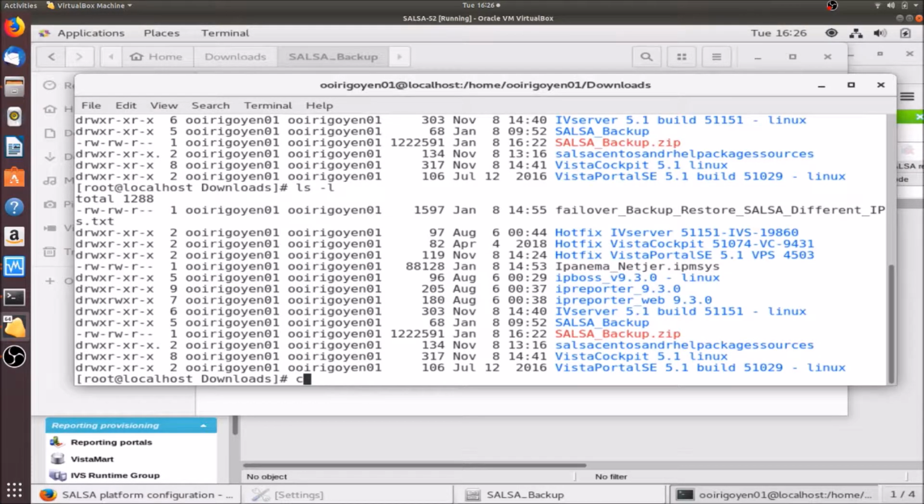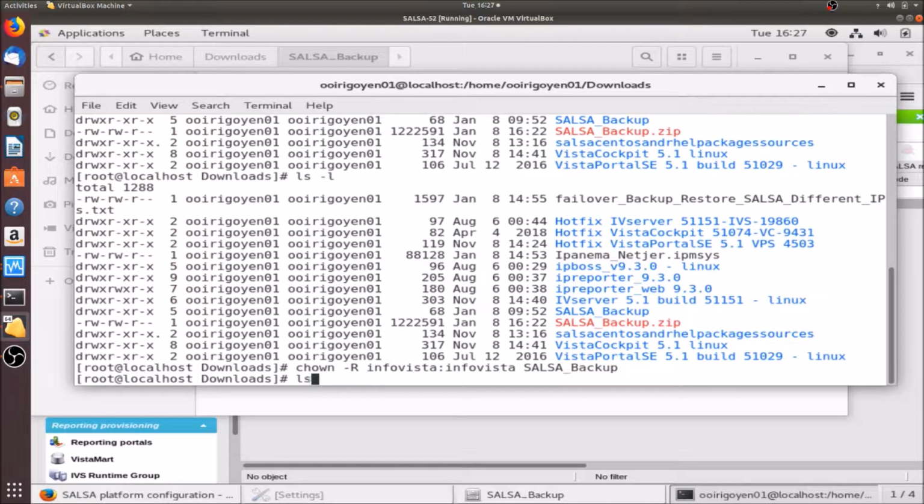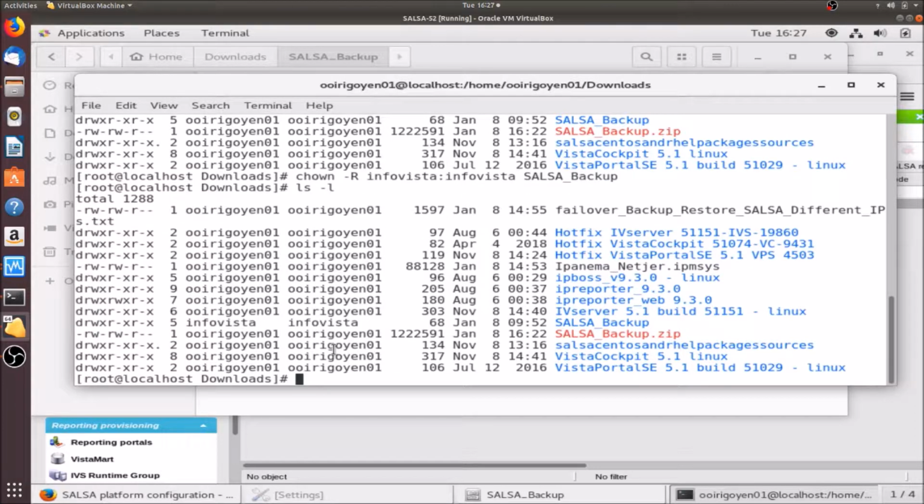So let us change this user and groups, so I can use the following command. Change the group and user. So it is very important, otherwise the system will not operate correctly.